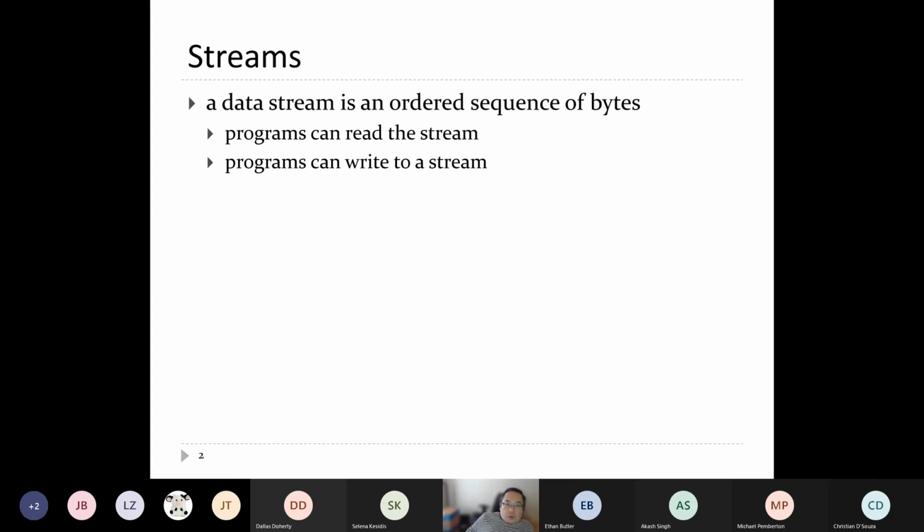All right, so in Unix and by extension Linux, a stream or a data stream is just an ordered sequence of bytes. You can think of it as a constant stream of information. Not necessarily constant, it might stop at some point in time. So programs can read a stream, and programs can write to a stream.